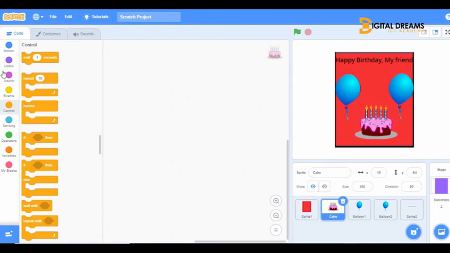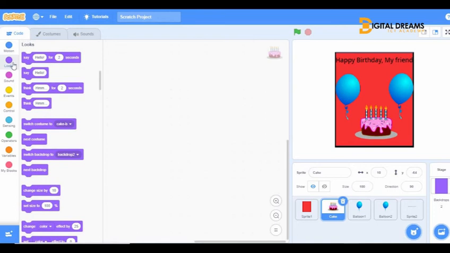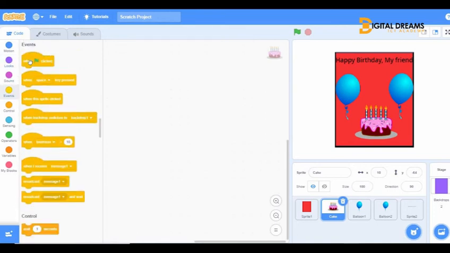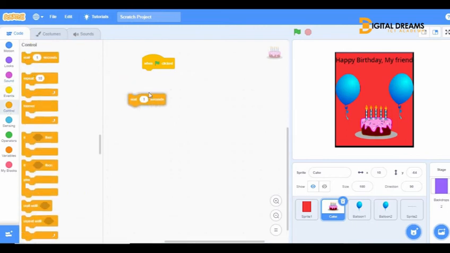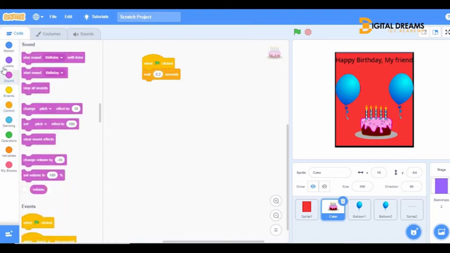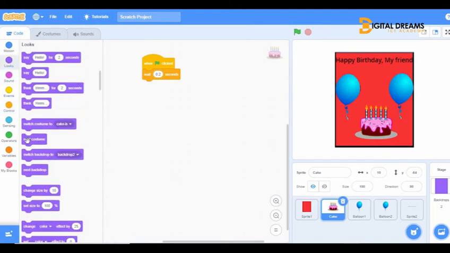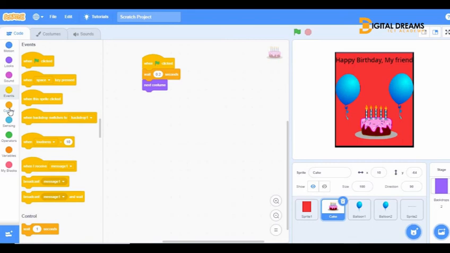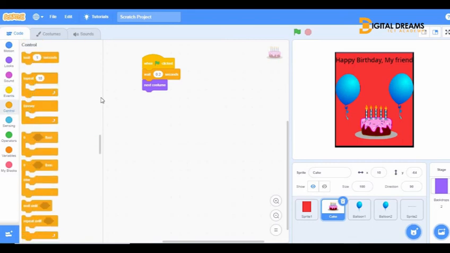Okay, so then the cake. We can say when green flag clicked, cake. We take this, we change the timing. We are going to be animating the candles on the cake to give it the appearance of having light on it. So we say next costume. Then we go back to control and drag this forever loop and drop it here.